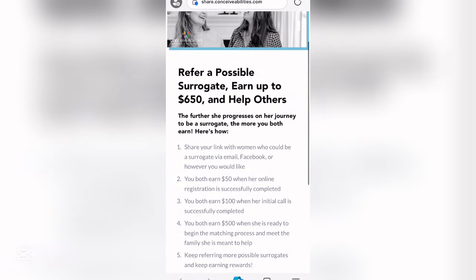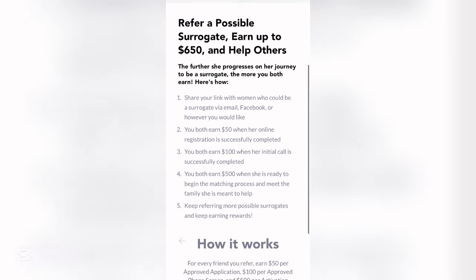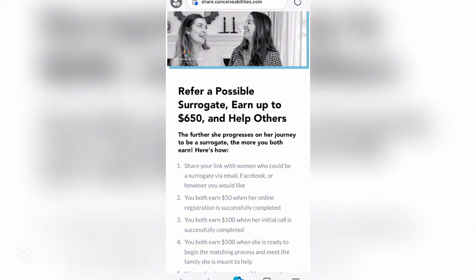So what you just have to do is to copy your link after your registration, then refer your friends to this platform, and you're going to be getting your rewards as it is stated here. So that is how this platform works, and this is a survey platform that is focused mainly on females.